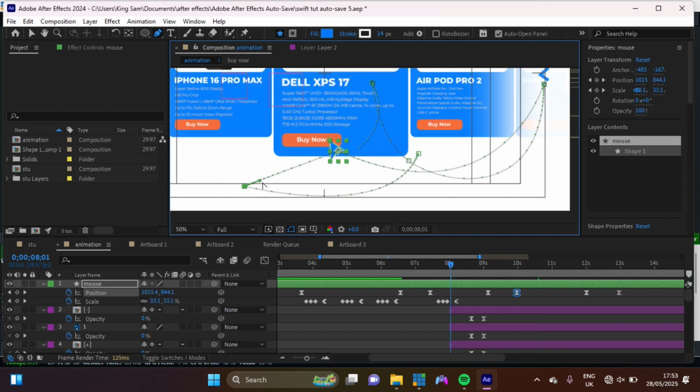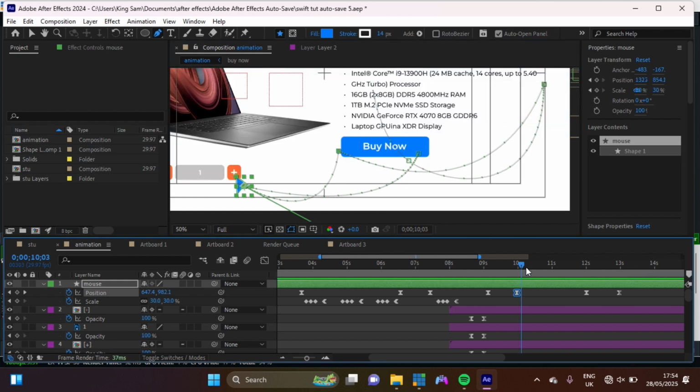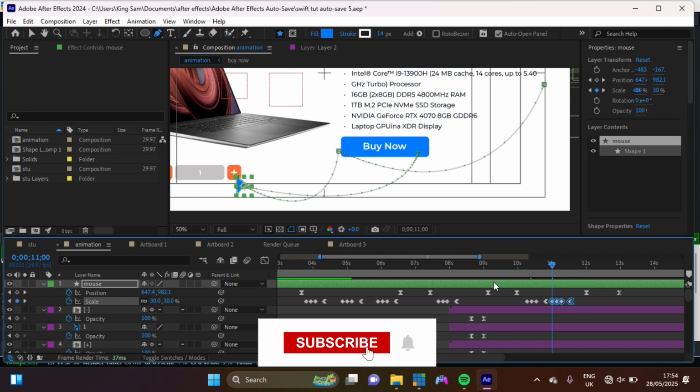Here also add a point, drag it like this. So next we're going to add our click animations here. So let's copy this, paste this here, move this forward a little bit, and paste this here again.